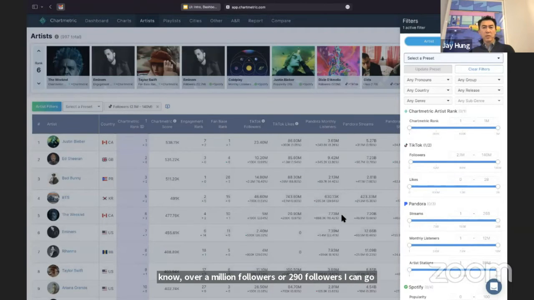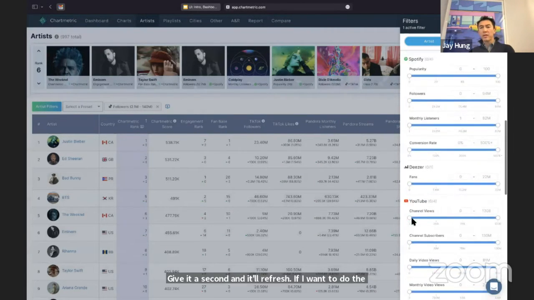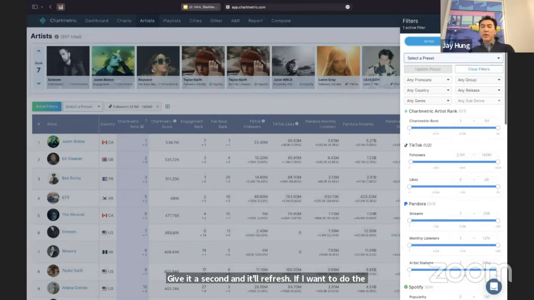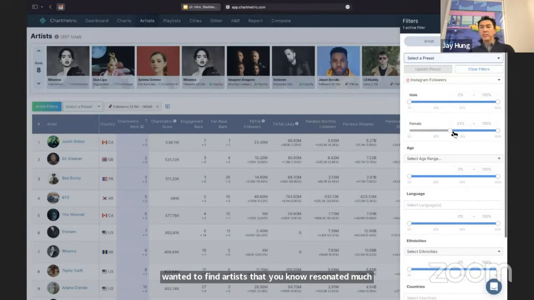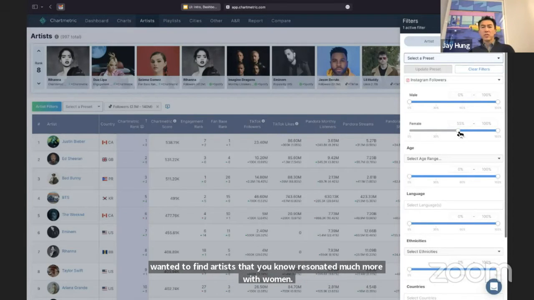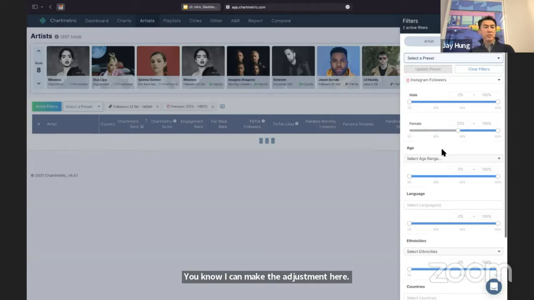Give it a second and it'll refresh. If I want to do the same for Pandora or Spotify, I can do the same. We also have some filters here on the audience. If I wanted to find artists that resonated much more with women, I can make the adjustment here. Give that a second and it'll basically return the results.